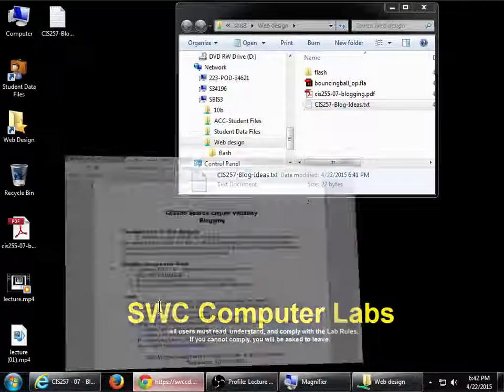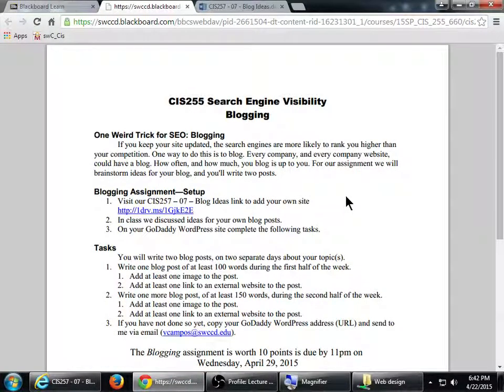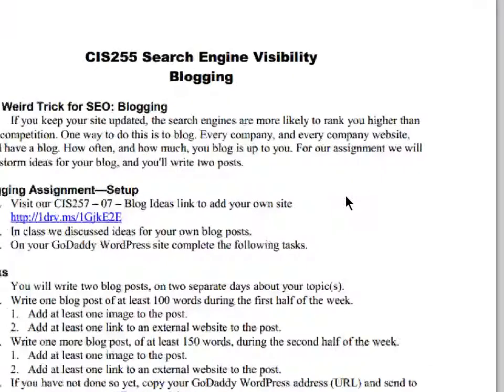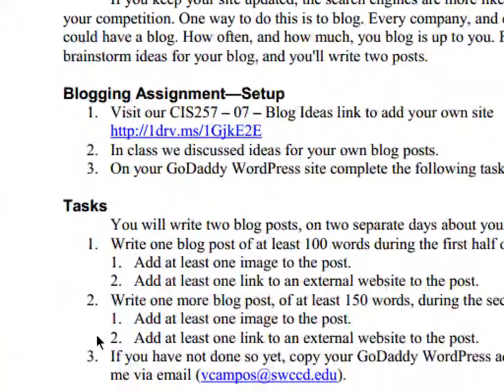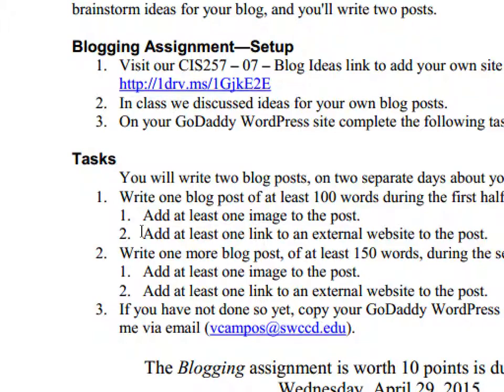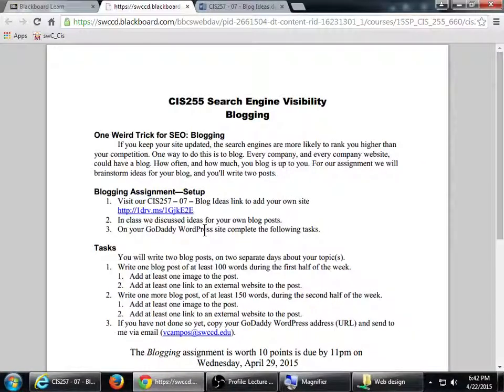Because if we go back to Blackboard now, or if you look at the PDF file, if we look at the assignment more in detail, the ideas that we talked about right now are still available for you if you follow that link. And the actual work is that on your GoDaddy WordPress site, you should complete this assignment. So you're going to write two blog posts on two different days. Remember, you can schedule this. So if you write it all today, you should schedule one for today and one for tomorrow, so you can get practice with that. But you're going to write two blog posts.